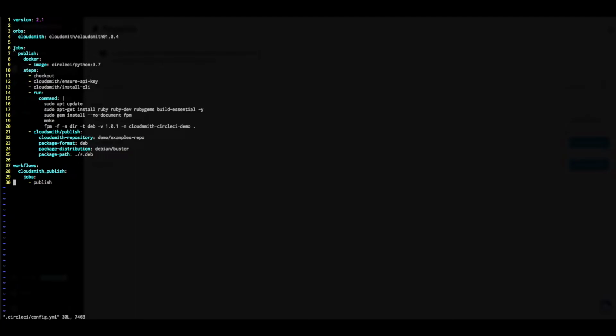After this, we declare the jobs that we want to run as part of this pipeline. A job is a series of steps, where each step can be one or more commands or scripts that we would like to execute as part of our build. Jobs also need to declare an executor, which is where the steps in the jobs will run. This can be a Docker container or a Linux, Windows, or Mac OS virtual machine.